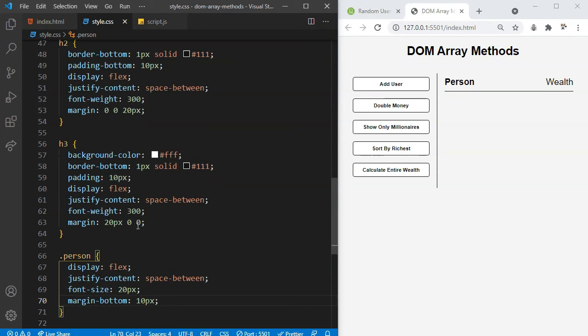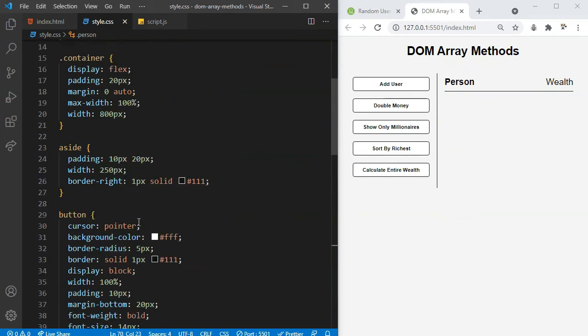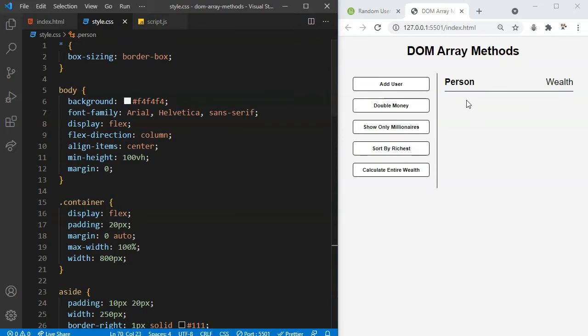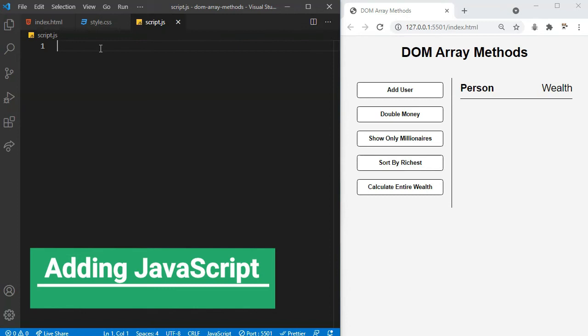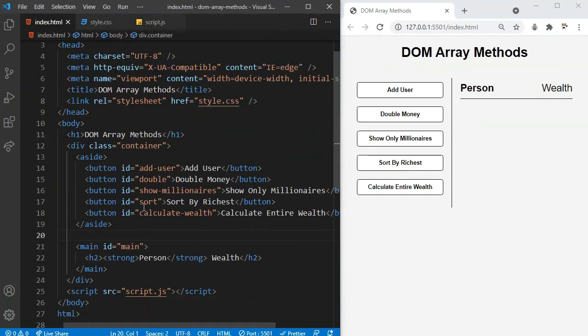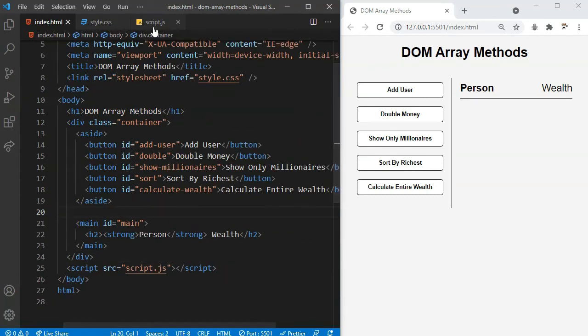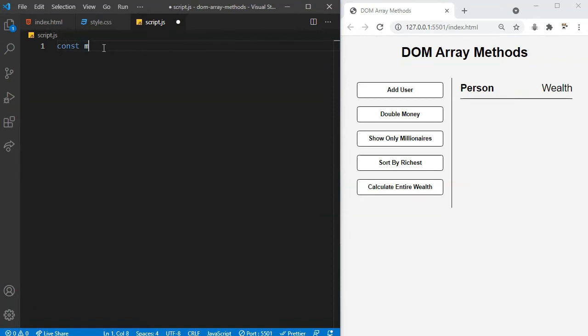So we completed our styling. So we need to add some functionality. So we need to actually work on JavaScript now. So let's do that. Now inside of our JavaScript, let's grab everything that we need. We are gonna need the main. That's going to be this one. Let's grab that. Const main.